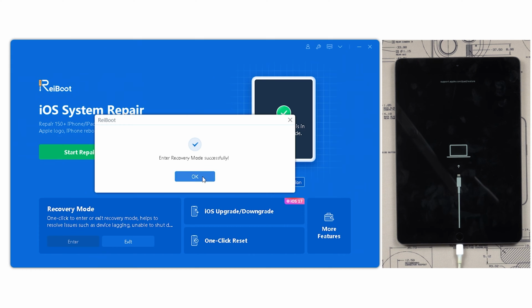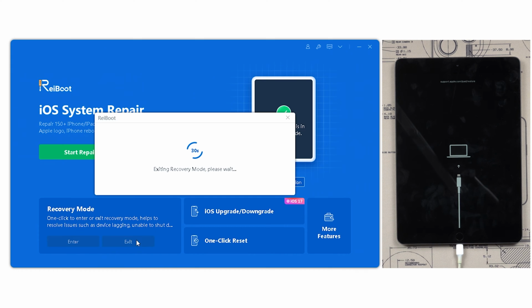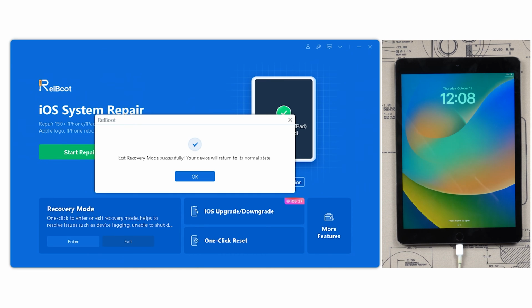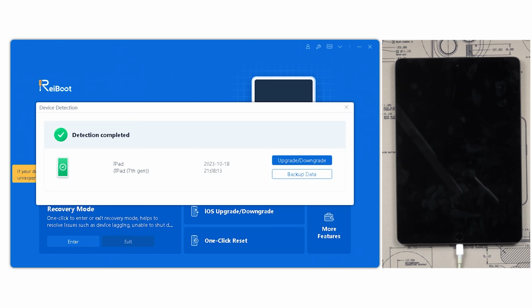Exiting recovery mode is easy too. Click the exit button next to the Enter button. And soon your iPad will get back to normal. Super easy. Just one click.